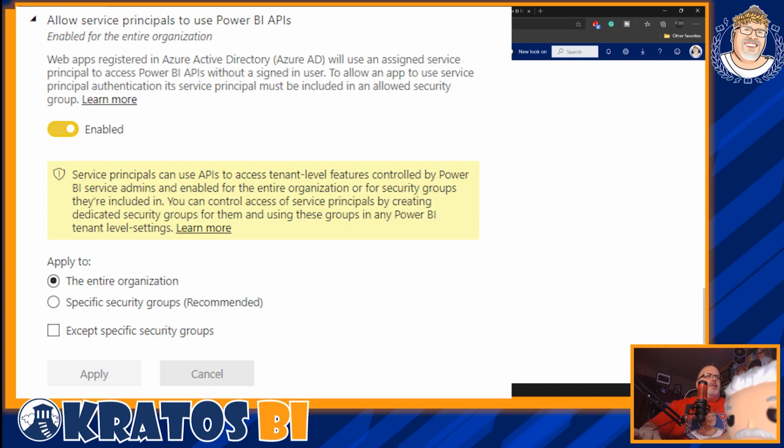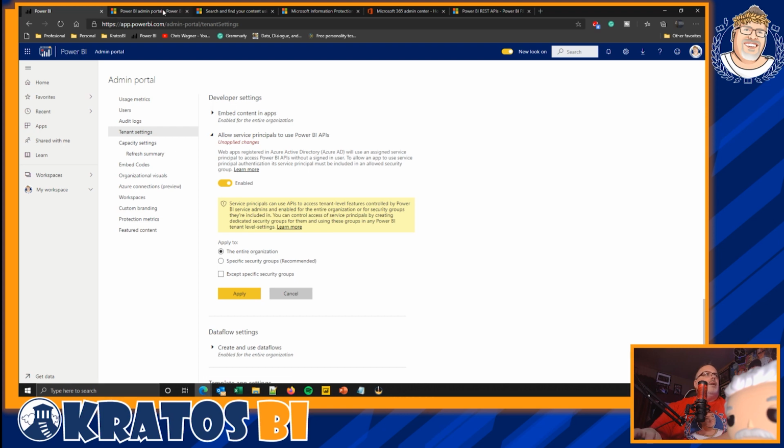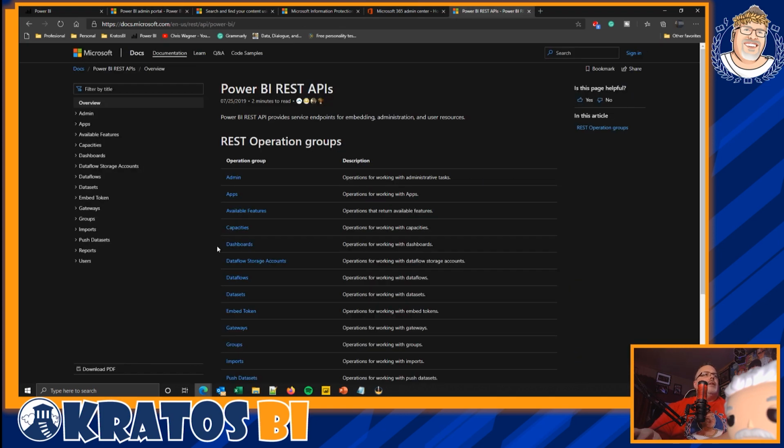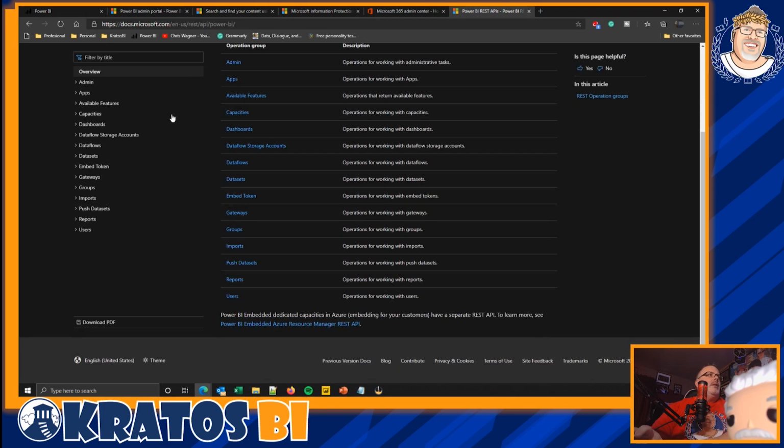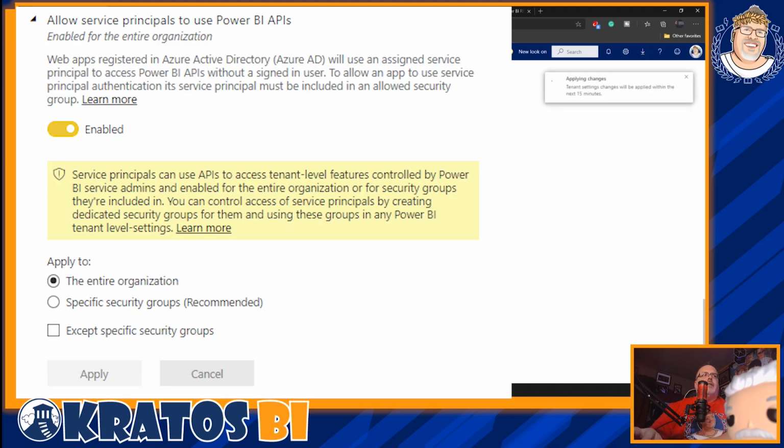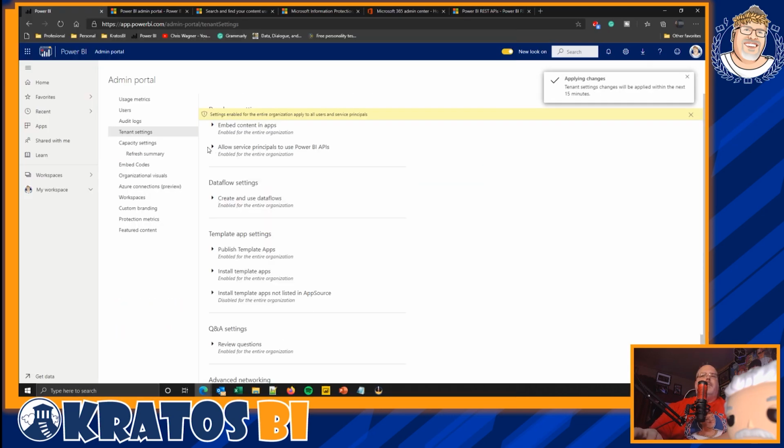All right. Allow service principals to use Power BI APIs. Actually, you want to enable that. Yes. And you want to assign a specific security group to it. What this allows you to do is have APIs that can trigger refreshes, download datasets, all sorts of good stuff. Again, where the heck are the APIs? Right down here. You want to enable this stuff inside your company to allow that. All right.